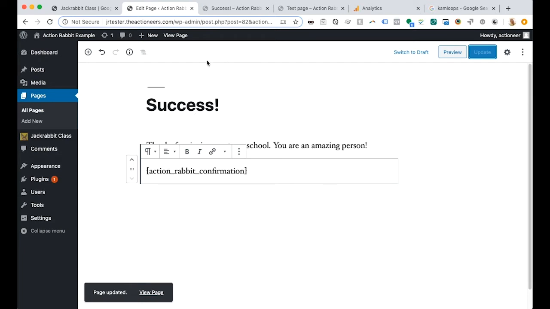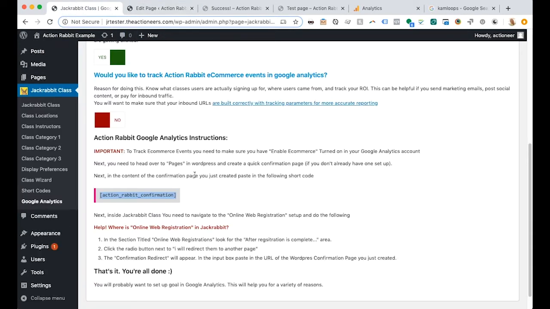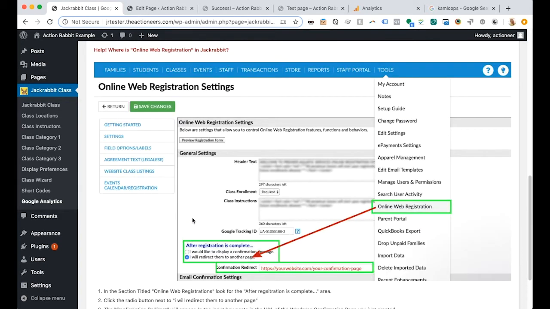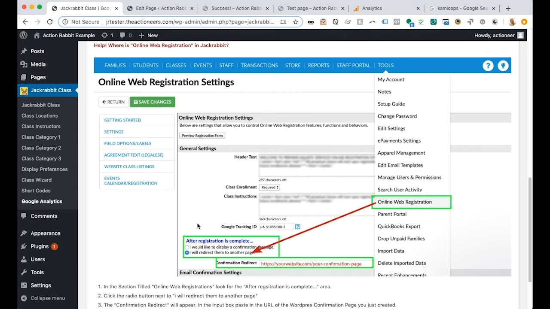So whatever the success page URL is, we are going to need to tell Jackrabbit class about where it is. So if we go back to our Action Rabbit dashboard and go to our Google Analytics page, down at the bottom here there's a little red sentence that says, help, where is online web registration in Jackrabbit? And if you click on this, there is a screenshot of where you find the post web registration action.